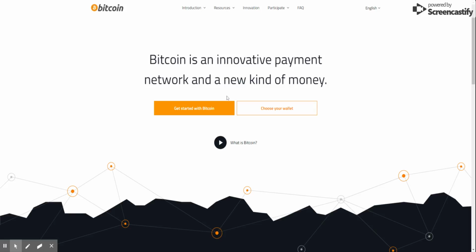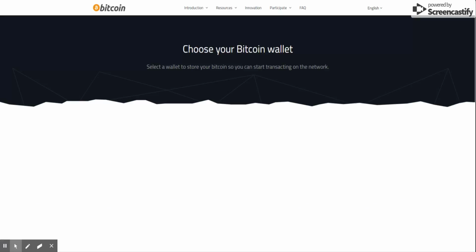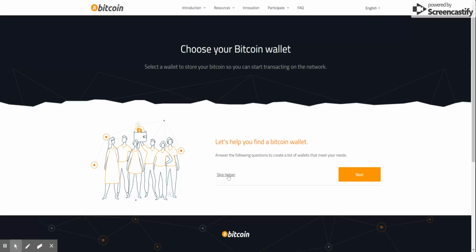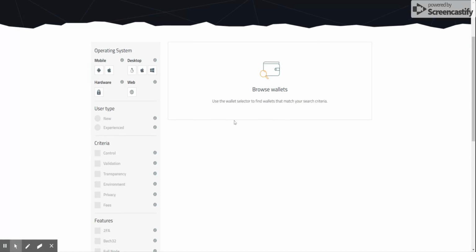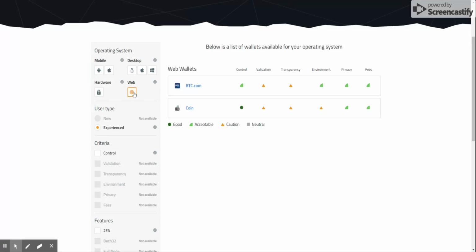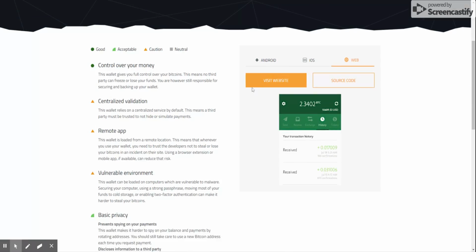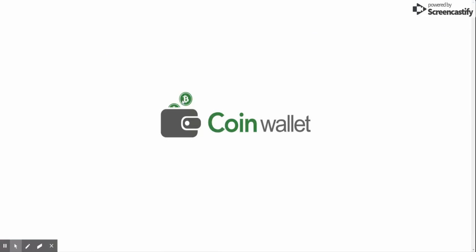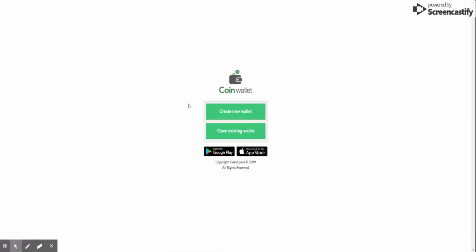Okay, so let's go there. Skip helper. I just need to go for web-based, and we have two options, BTC or coin. So it looks like you have a good option in coin. It's good, acceptable, and the environment also, btc.com is good. So let me try an account in coin.com. I go to their website. Okay, so I'm going to create a new wallet.